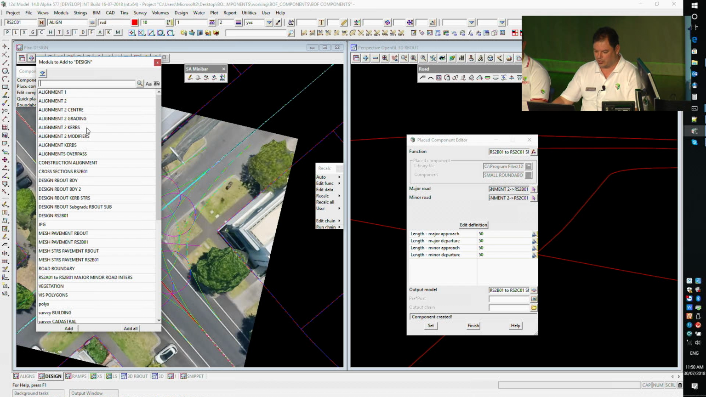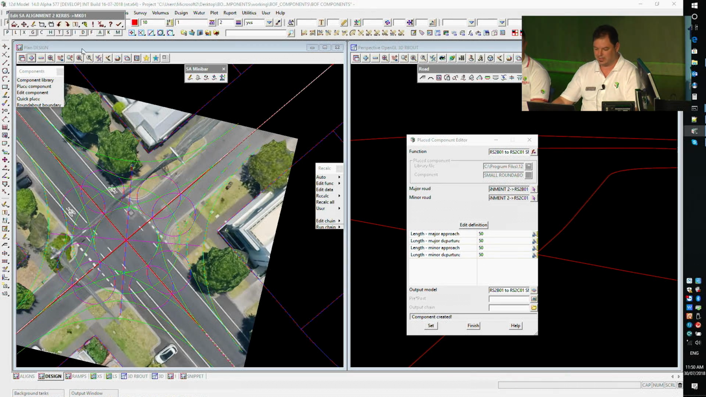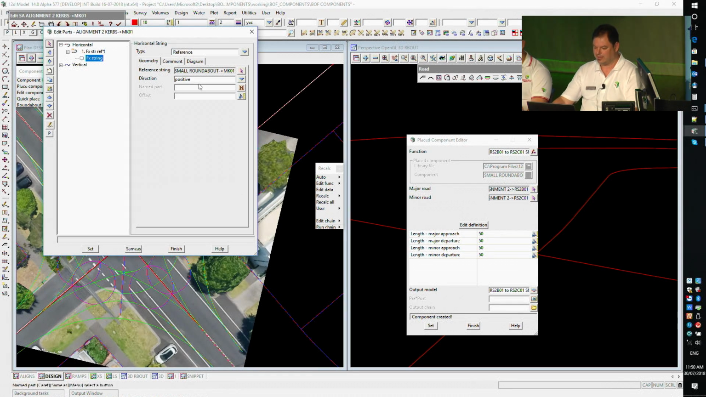Alignment to curbs. I've got these already in the project, but if I look at this alignment to curb, and go into the horizontal, it's referenced to the small roundabout MK01. So it's taking the horizontal geometry off my function and then copying that across into my own string, which is in that alignment to curbs model. So I'm cherry picking the horizontal geometry off it, and then I'm able to supply my own vertical geometry.